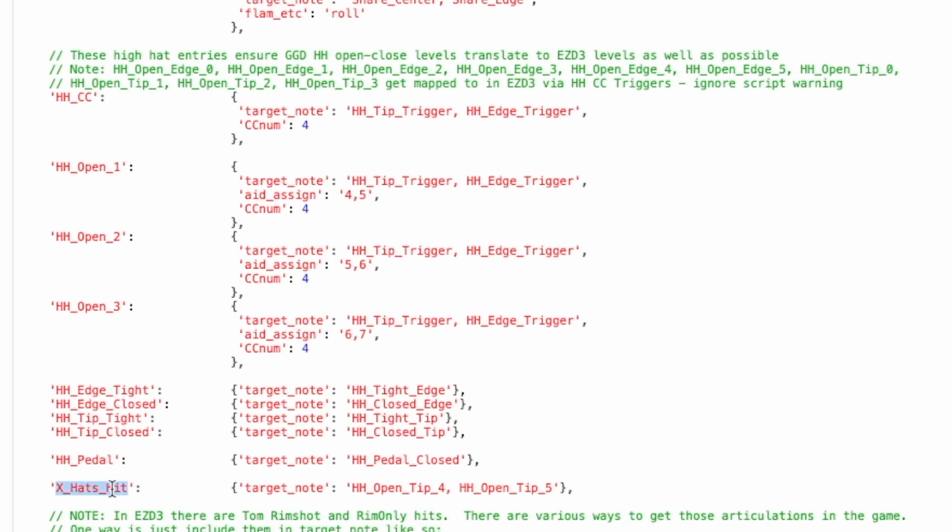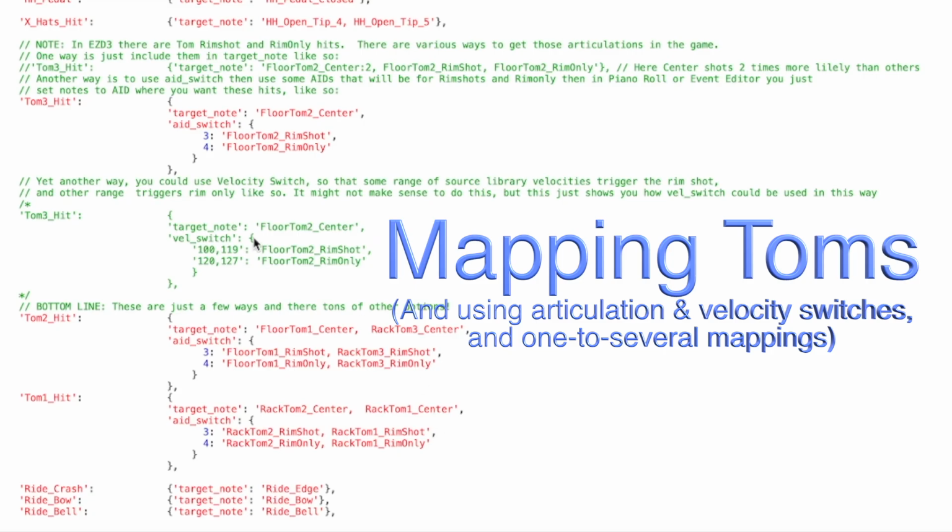And then this EZDrummer 3 X hit, there are several ways you can go about that. You could just ignore it, not even map it. But I find it sounds a little bit like an EZDrummer 3 open tip 4 or open tip 5 articulation. So that's what I have here. A Get Good Drums X hats hit in EZDrummer 3 will trigger either the open tip 4 or open tip 5.